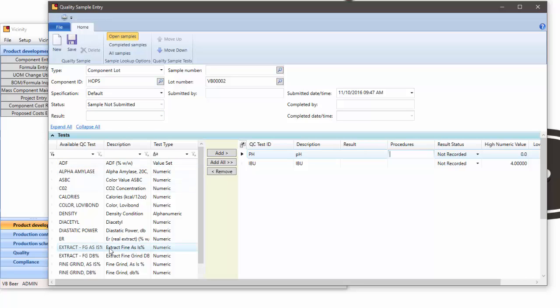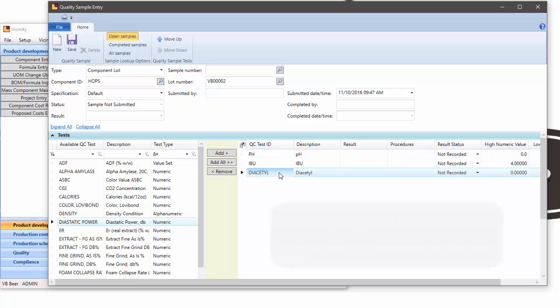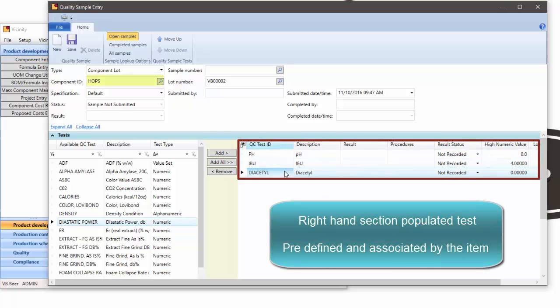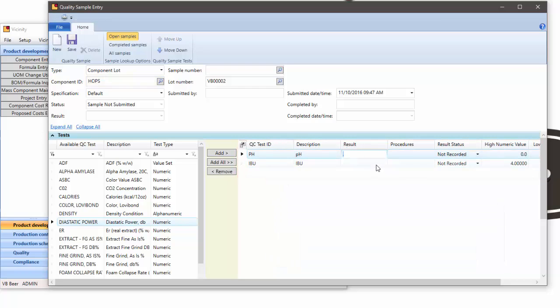On the left are all the various additional tests that I might add into a specific receipt. So the ones on the right are the ones that were predefined when I set up the inventory item, but I can add them as I need to. It's really simple to record the results. You just put it right here in this column marked results. Any of these columns can be moved around to put wherever you want.